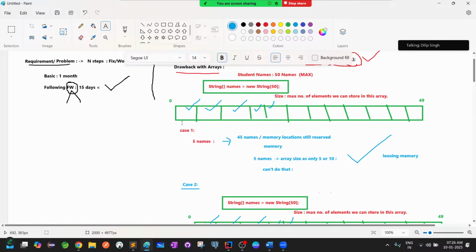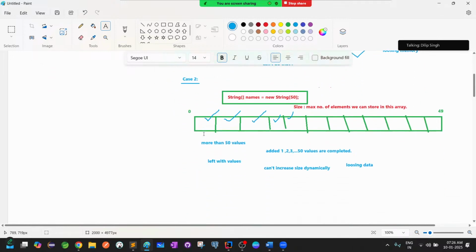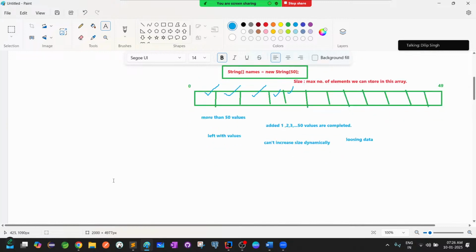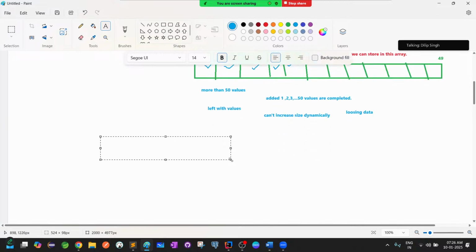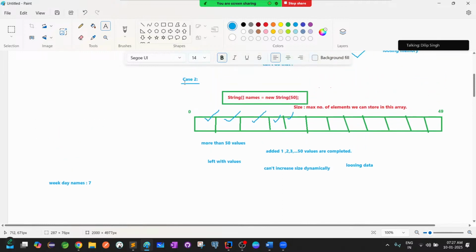So these are all drawbacks of the arrays concept. You can use arrays when you know there is a fixed set of values and no change in those values. For example, if I ask you to take weekday names, you know the size is 7. This data never changes. It's not less than 7, it's not more than 7, like Sunday, Monday, and so on. That kind of scenario is okay.